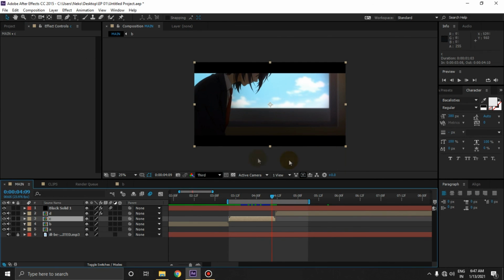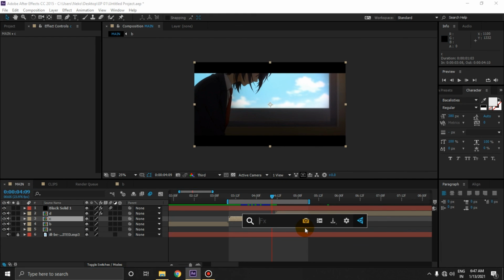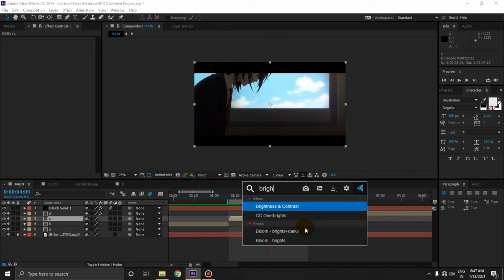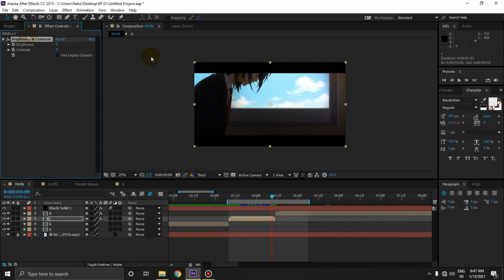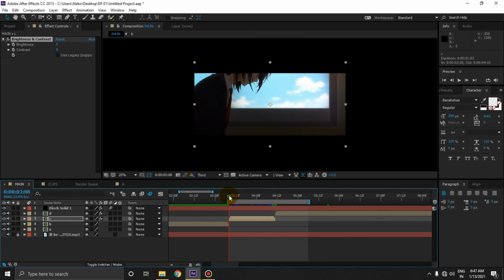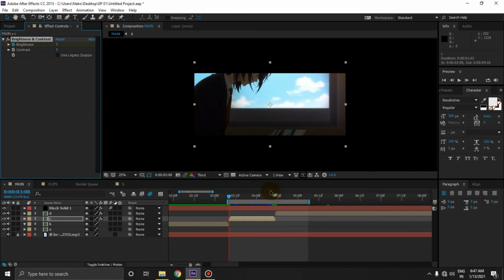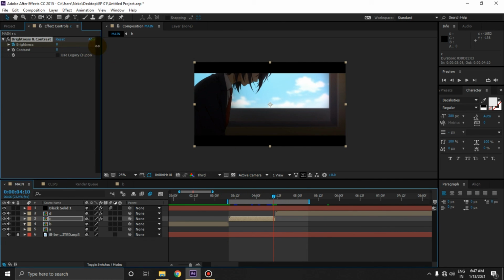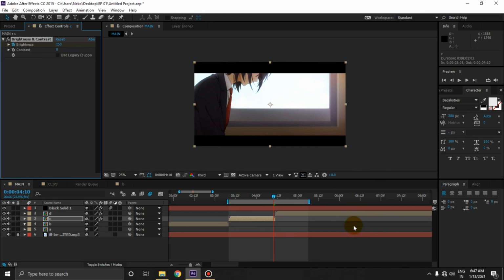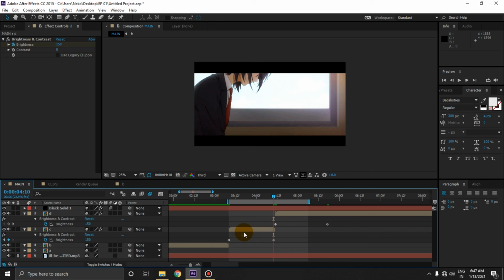Now let's add brightness and contrast in this clip too. Search brightness and then press yes. So I want my transition to start from this clip's first frame, so I'm going to create a keyframe here and then let's move to the last second frame and then change its value to 150. Now tap U on this clip and this one too. Now select all these 4 frames and then press F9 to easy ease.